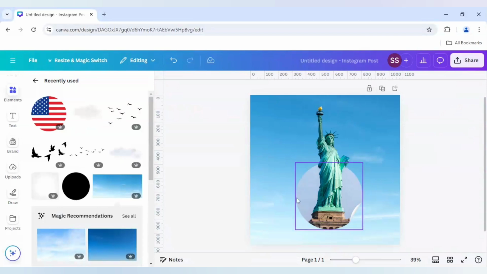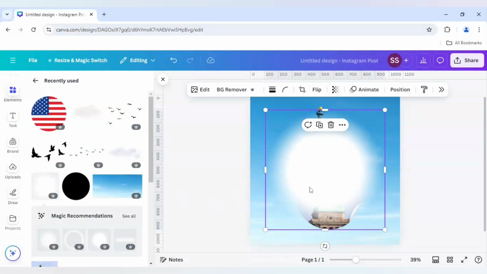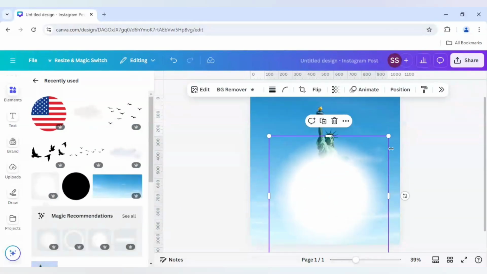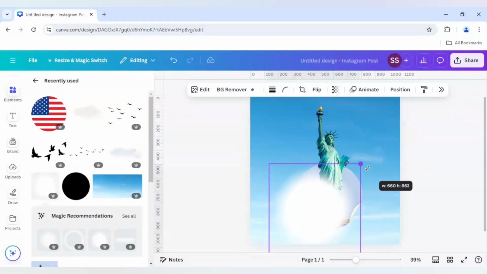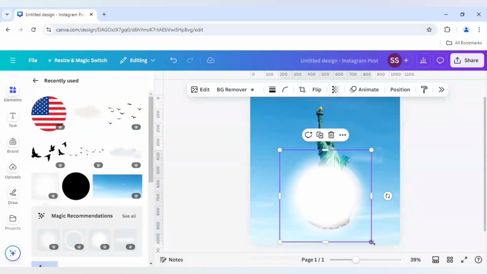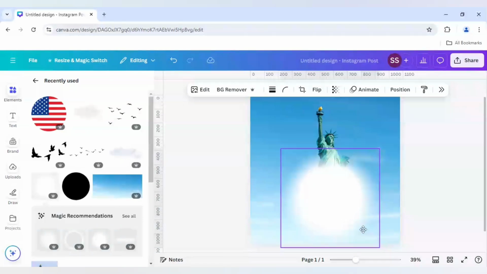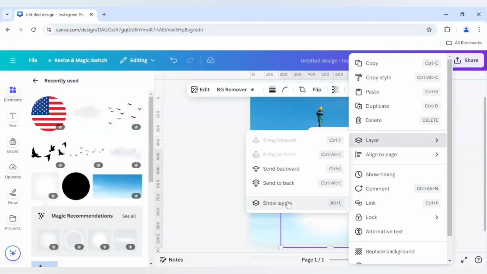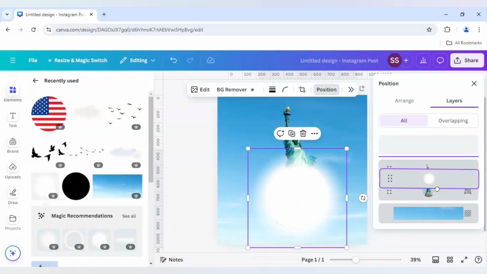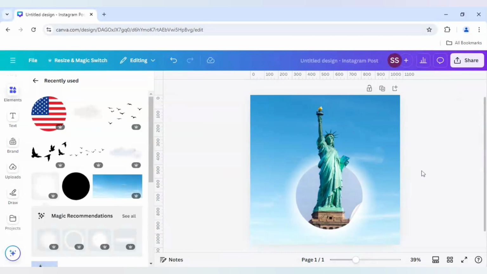Now to highlight this part, we will use this white faded circle. Okay, again hold on to control, make it size smaller and let's check if it is covering the whole of the circle or not. Okay, so the glow is coming here, and now let's click on layers, show layer, and bring it just above the sky layer. Okay, so as you can see, the highlight here is done.